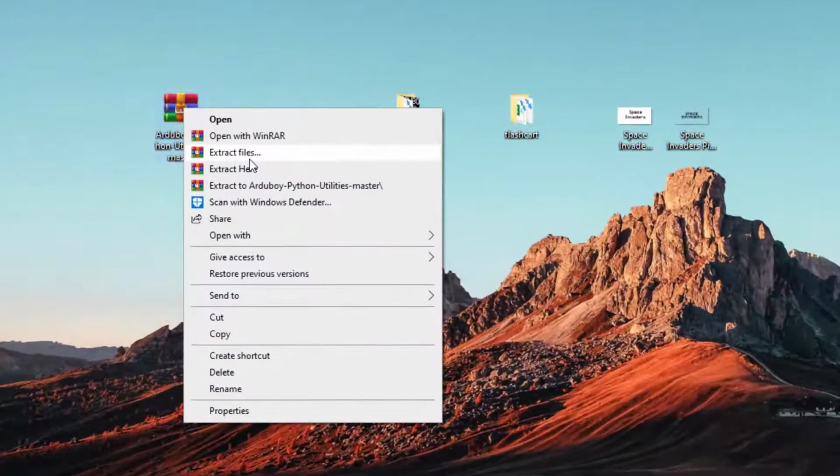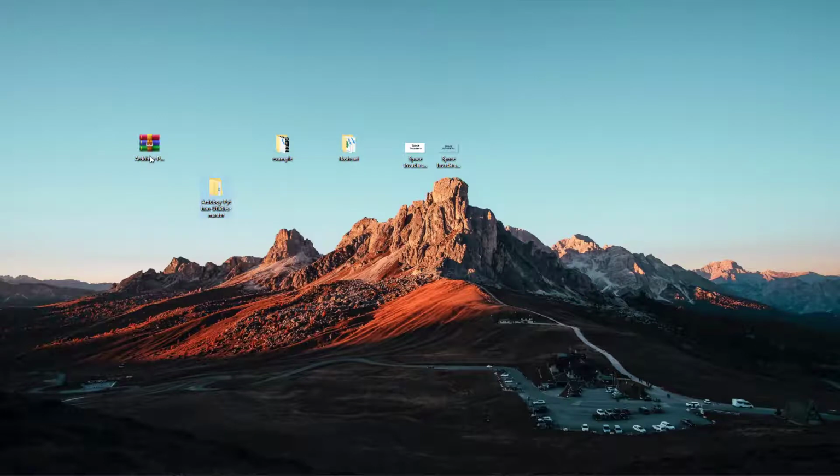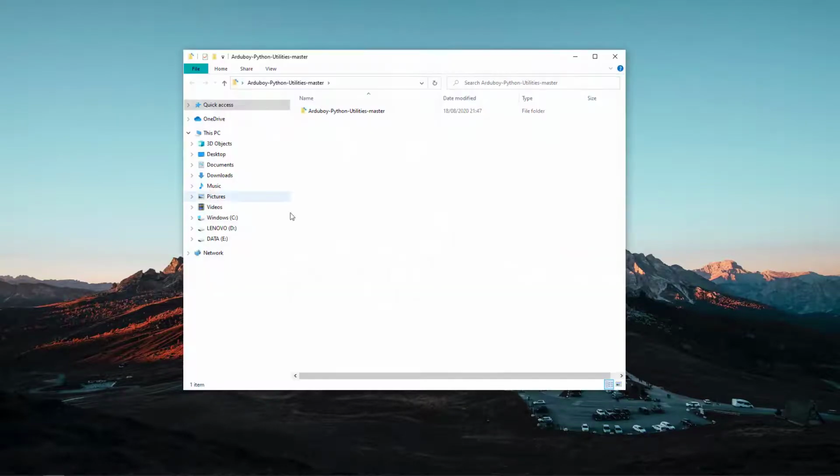We can extract the files here, and we have Arduboy Python utilities, and we can do one or the other: either delete the folder or drop it into the actual folder if you want to keep the original zip file. So, delete. Okay, let's open the file.